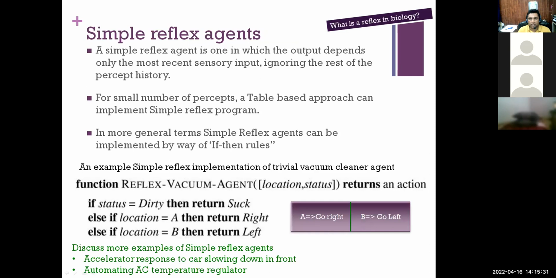So that is the formal description here now on the screen. A simple reflex agent is one in which the action depends only on the most recent sensory input, and it ignores the previous complete history of the percept, and this may even ignore the learning that it may have undergone. So for a small number of percepts, I said a table-based agent may be used for a simple reflex agent. The two problems that we saw in the table-based agent that we discussed yesterday, do you think those two problems still exist if it is a simple reflex agent?